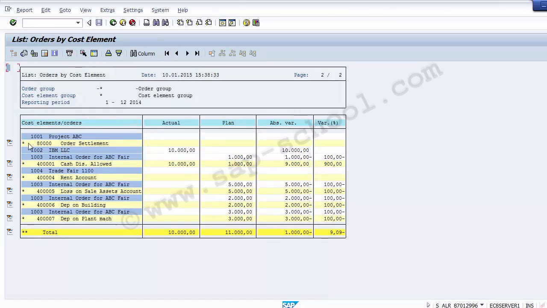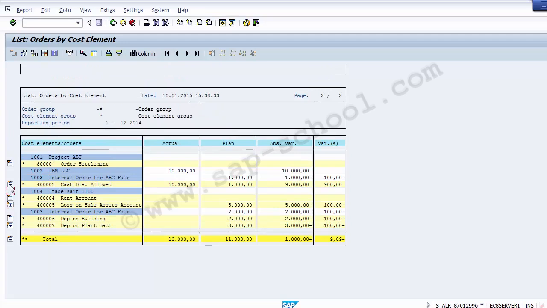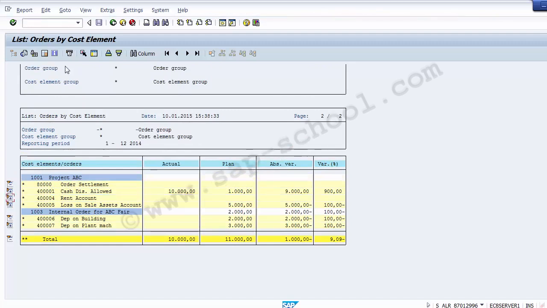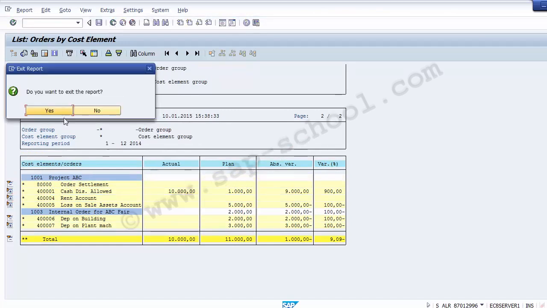So this report is basically the similar one which we have seen in the internal order planning part. It shows you the actual and the plan values of the internal order. The internal order number is there and the cost element numbers are there on the screen for you. You can even collapse these different reports, and if you want you can expand those reports for details and have a look at them. So this is one of the reports of internal order.